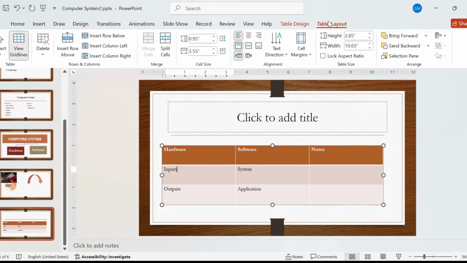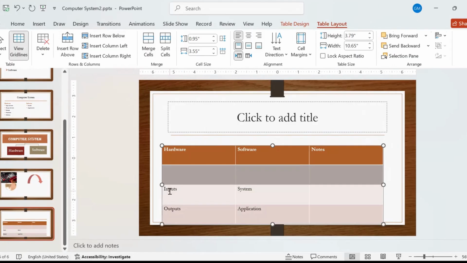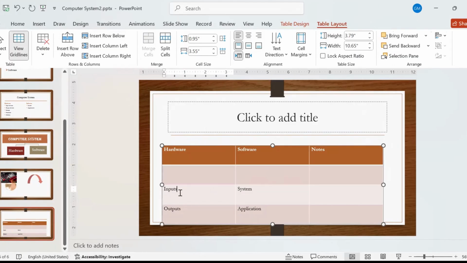From table layout, here you can see insert row above and insert row below. From their names, this will insert a row above the current row, and this will insert a row below the current row. I will insert row above. Now my data is shifted and an extra row is added above the previous row. Also, we have insert column to the left and the column to the right.